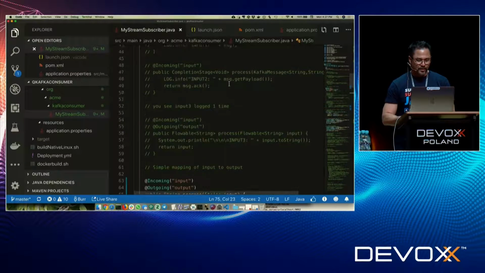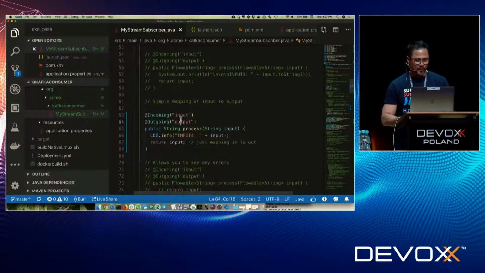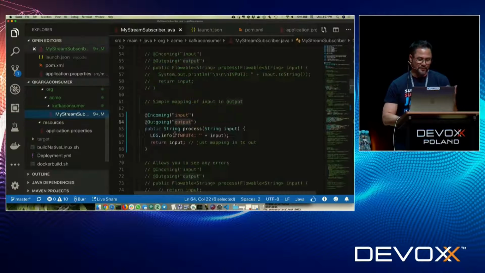Here's an example where it's just a simple application scoped, my stream subscriber. Okay, here I have the input and the output like you saw in the slide earlier. If you look here, they're defined here. So here's my incoming input, my outgoing output. These are arbitrary names. If I wanted to call this thing Burr, I could have. But I didn't. I called it output just to make it easier for my brain.